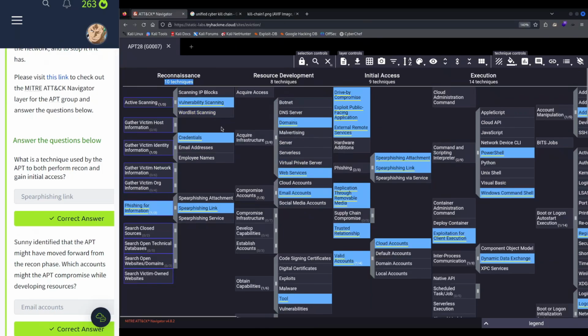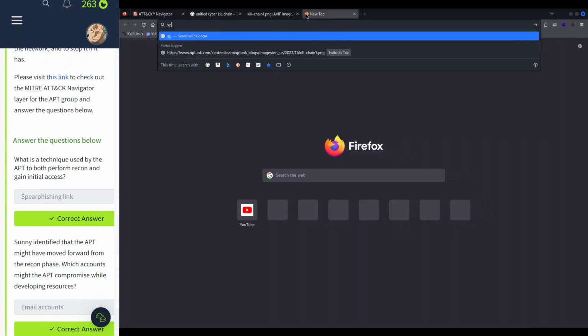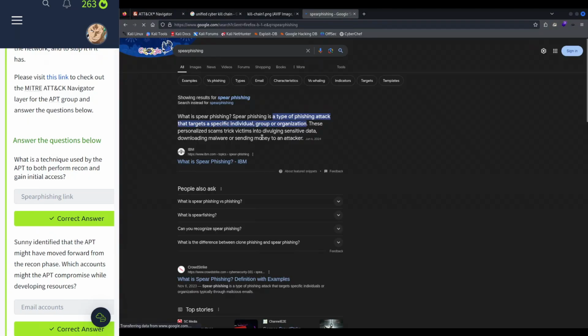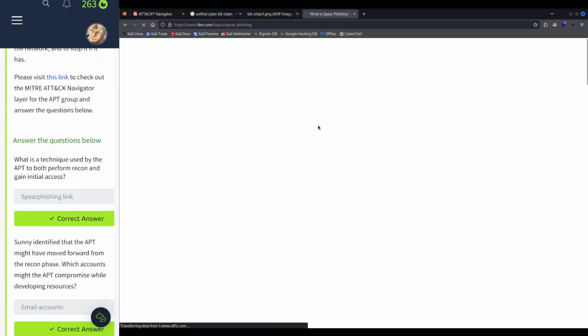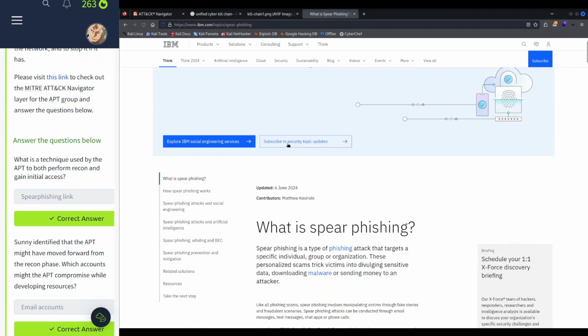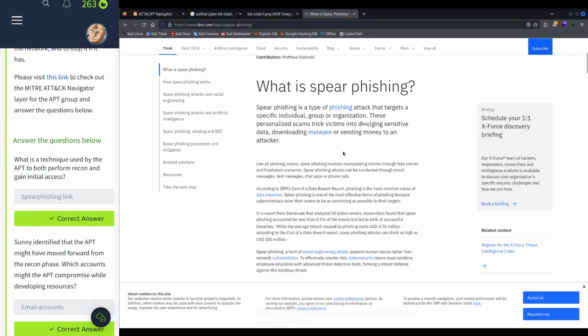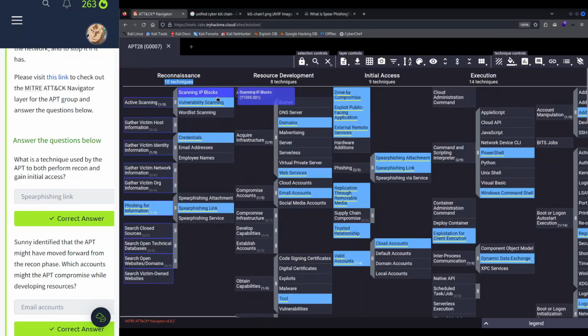Most of the time it gives you some information, but if you get a spear phishing link, based on IBM, spear phishing is an attack targeting a group of victims or a company. So if you get this going, it's more impactful. So I chose spear phishing and it was correct.